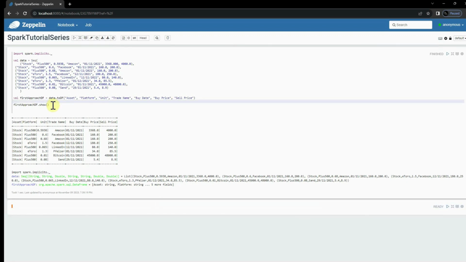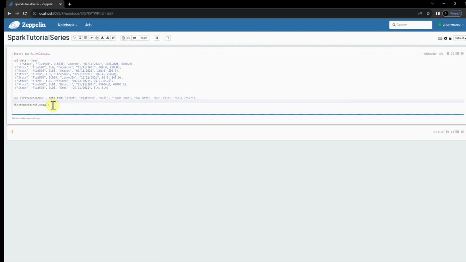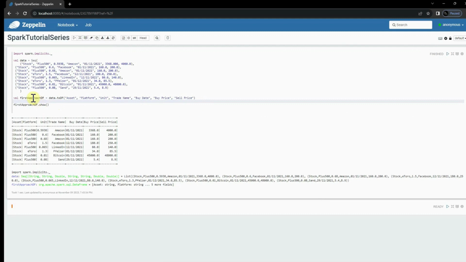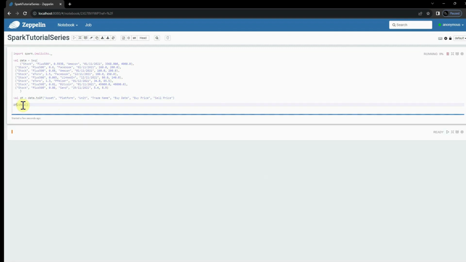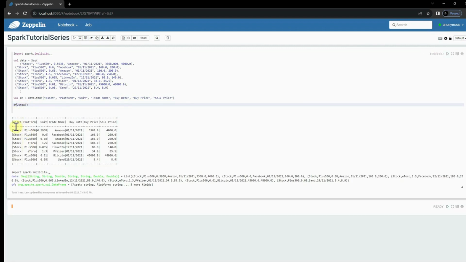In previous lectures, I have created a data frame, and I'd like to create the same data frame now. This data frame is first df, and now I'd like to rename it to df for simplicity. So I have this df data frame, and again we have a couple of columns: asset, platform, unit, trade name, buy date, buy price, and sell price. So I'd like to calculate a couple of statistics using group by and aggregations.